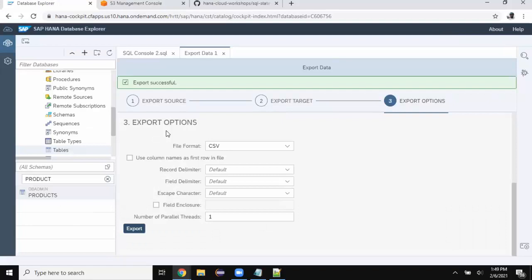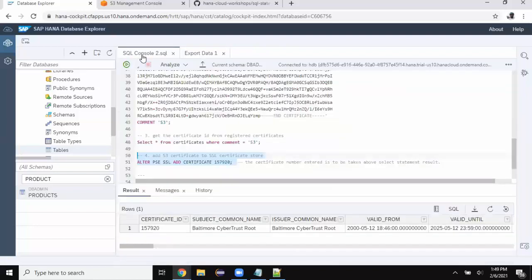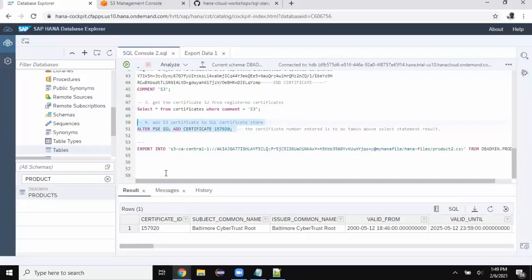So we have seen exporting data from a table using the graphical interface. You can also use the SQL console to perform this action. Let's do that. I'm going to access the SQL console and then run a command EXPORT INTO, and then give the path S3 and the region and the access ID and the keys and my bucket name and also the folder and file name with extension .csv. I'm going to run this one.